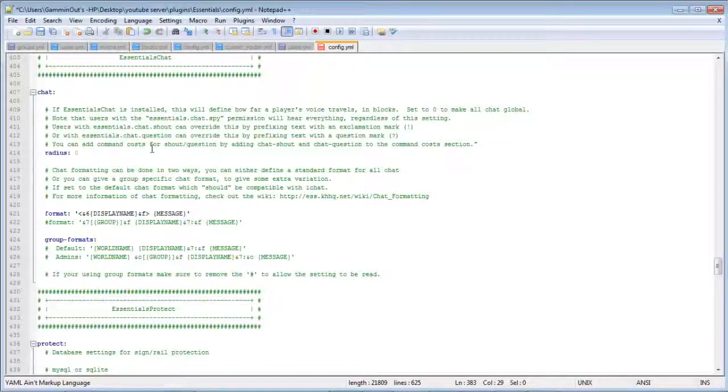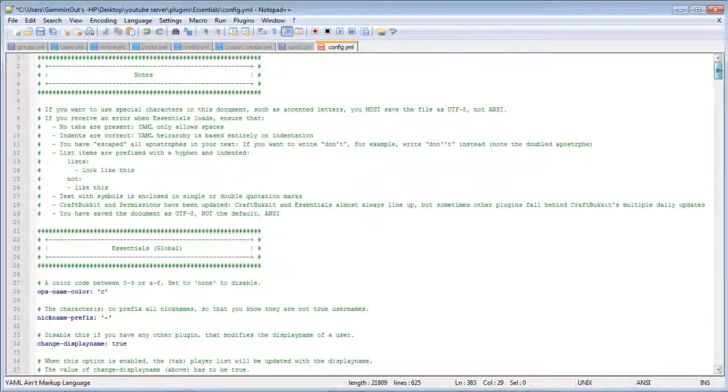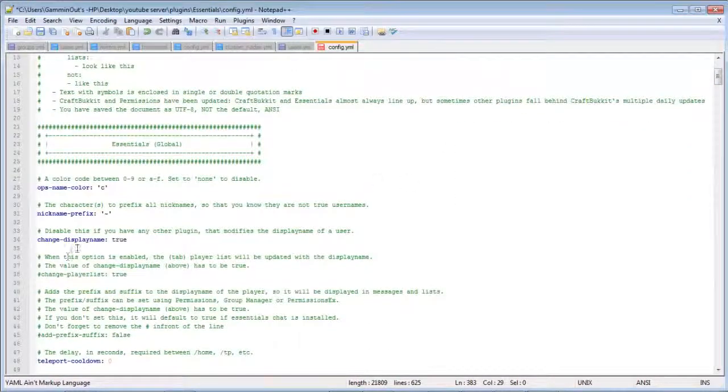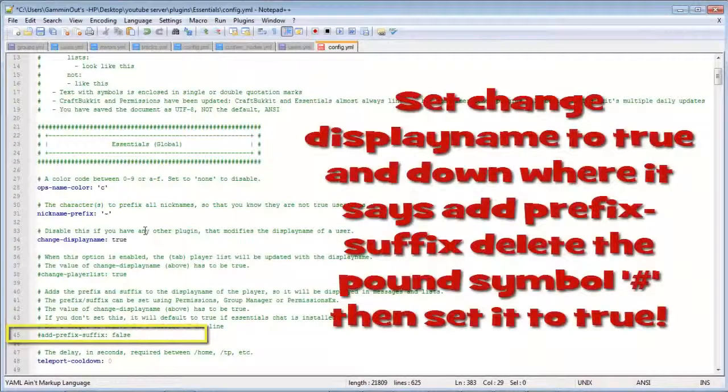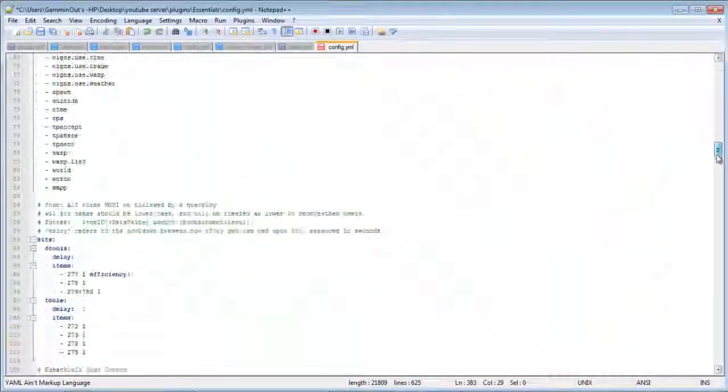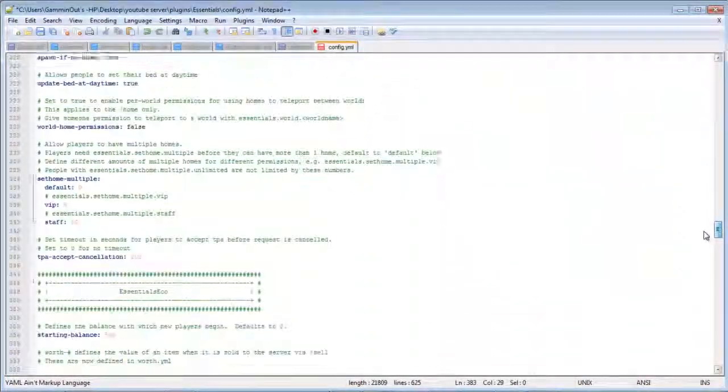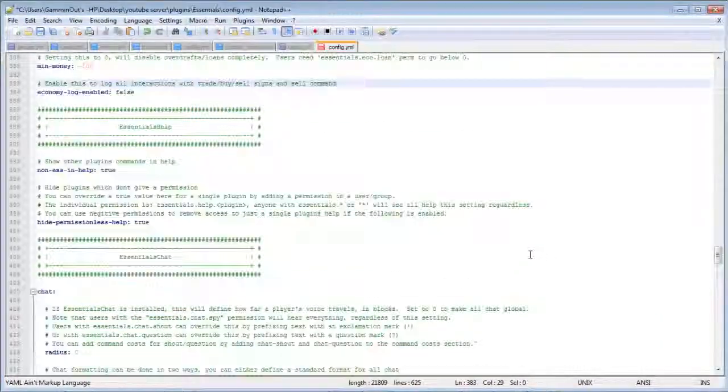And because, oh wait, did we? I don't think we did. I didn't look at that up here. Okay, so up here in global, it said change display name. Now if you have a plugin, such as bPermissions, you want this set to true so that the prefix works. So I'm just going to scroll back down to Essentials chat.